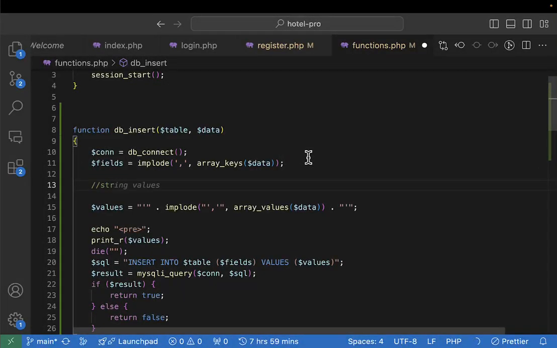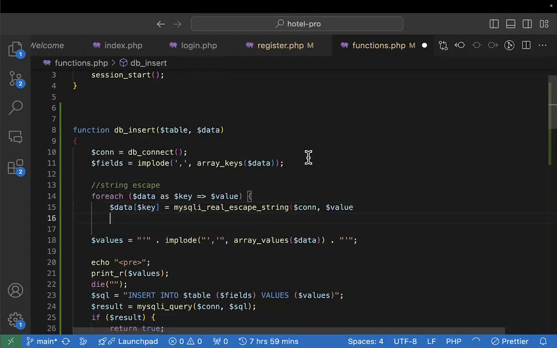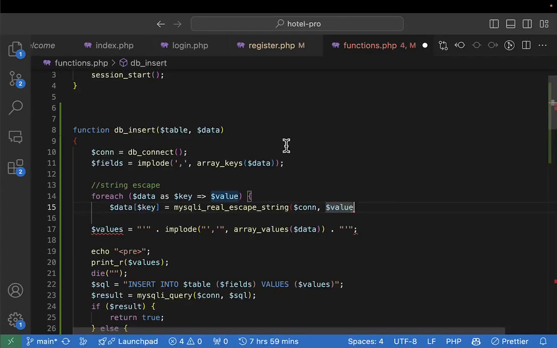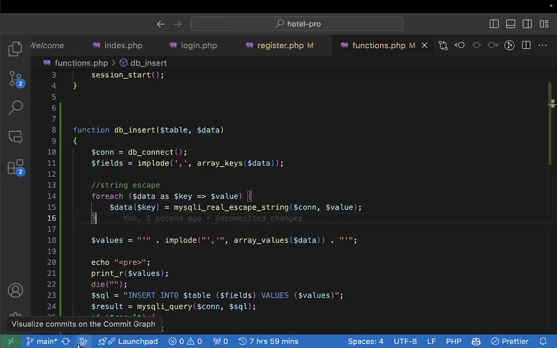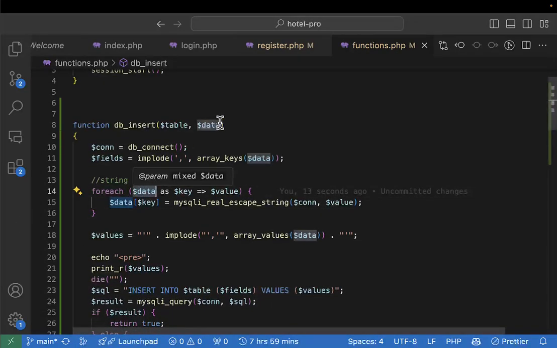So this is how we can do the string escape. This string escape will help to escape values that might have dangerous characters, like a quote. So you see here, I'm simply looping and updating our data here.